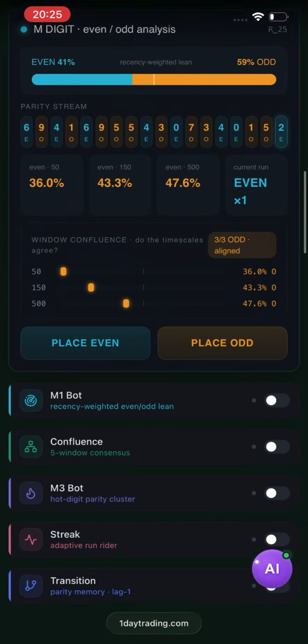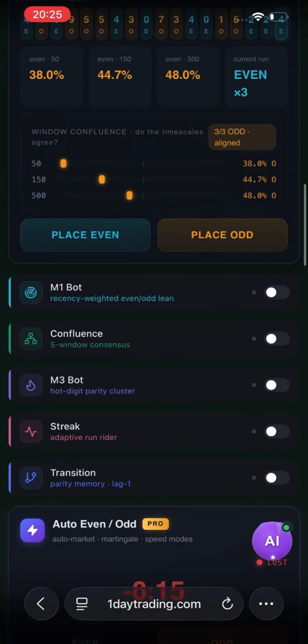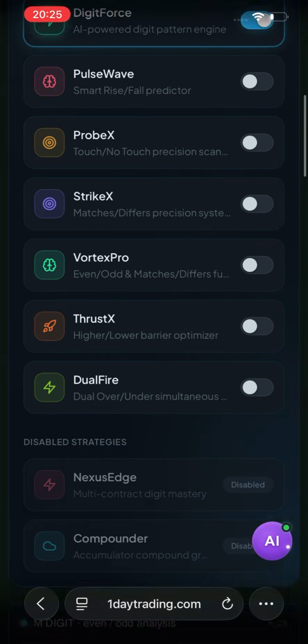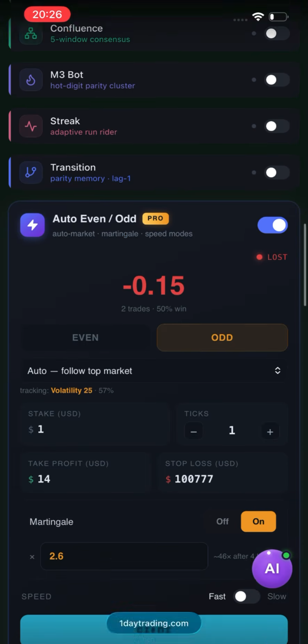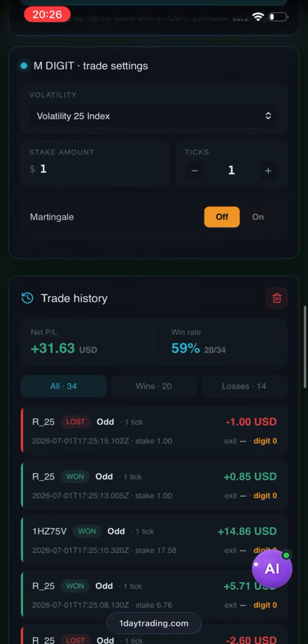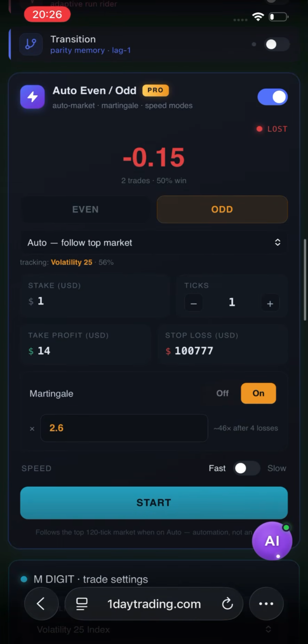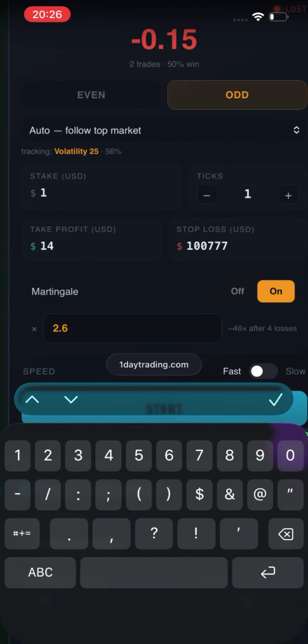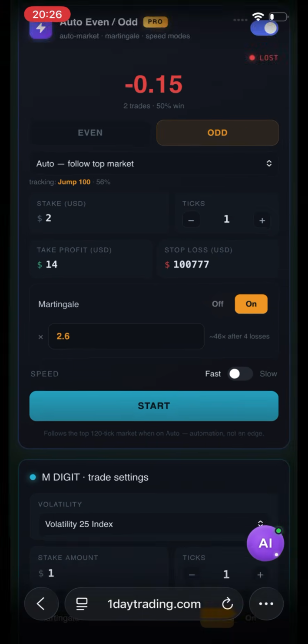So if we decide to reach 200 USD on this account, maybe we can use a different approach. We are still using the Digit Force, the same bot. We now use a stake of 2, because it will give us a small edge at 172. Then nothing else, and we start our bot using this fast mode.